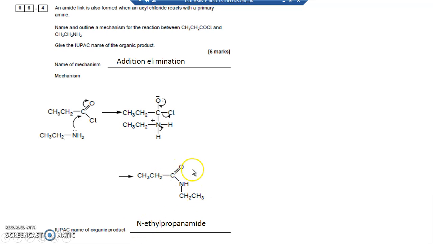N-ethyl. Then amides end in amide, and I count the number of carbons. 1, 2, and I count that 1 there as well. 3, propanamide. I drop the E, otherwise it would be propane amide, and I'd have two vowels together.